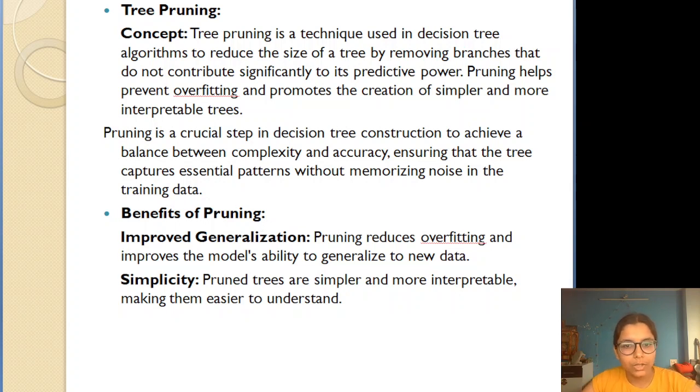Benefits of pruning: improved generalization. Pruning reduces overfitting and improves the model's ability to generalize to new data. Simplicity. Pruned trees are simpler and more interpretable, making them easier to understand. And so, in this way, we conclude the video. We had overfitting, tree pruning, information gain, Gini index, and reduction in impurity. So, we are at the end of the video.